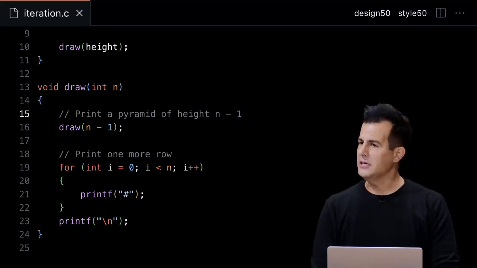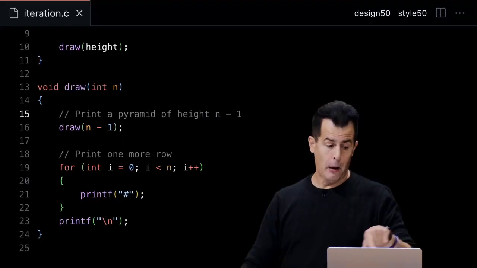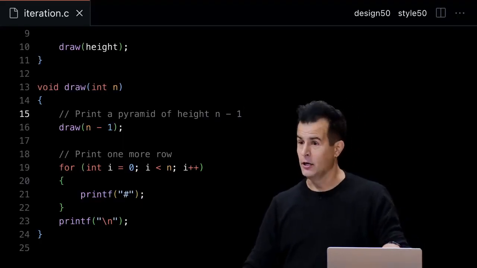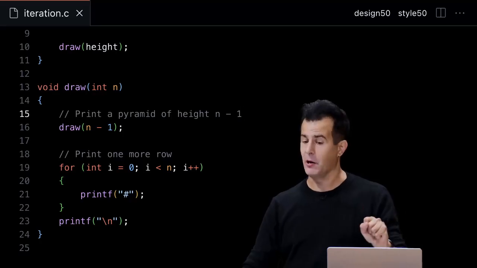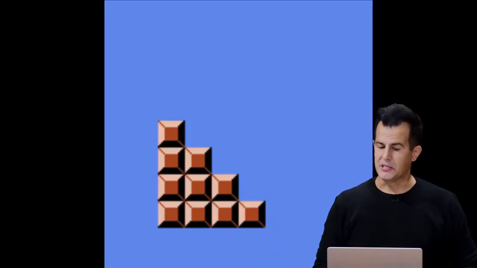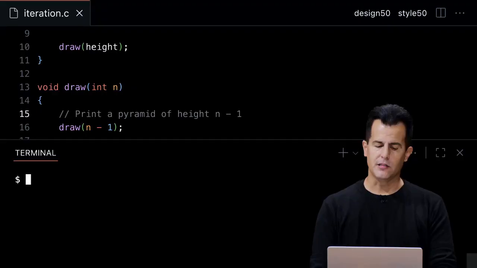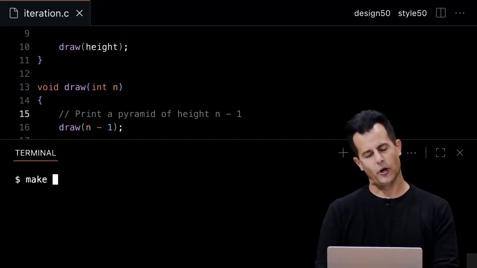I'm not quite done yet. But I think this is consistent with my verbal definition that a pyramid of height 4 is a pyramid of height 3, which I can implement per line 16. Just draw me a pyramid of height n minus 1. And then I myself will take the trouble to print the 4th and final row. But something's missing in this code. Let me go ahead and try running it. Let's see what happens. Oh, darn it.